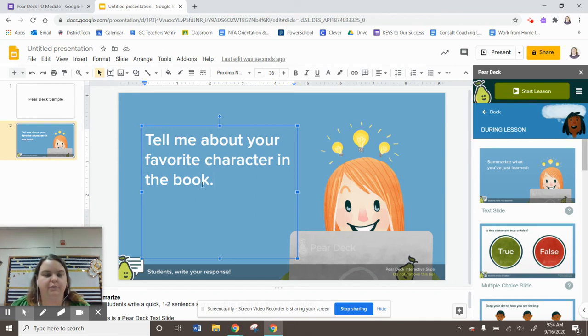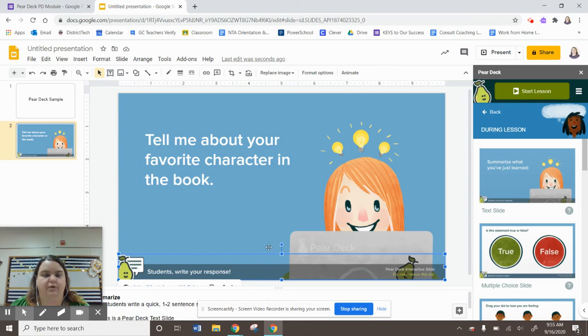So you can type whatever question that you want there for your students to be able to respond to. You know that this is a Pear Deck interactive slide because across the bottom of the slide, it will give some directions. Students, write your response, and it'll say here on the right, Pear Deck interactive slide, do not remove this bar. So this bar here down at the bottom is what makes it interactive for the students. So right now we are just in the teacher side, the teacher building of the slideshow. We will get later to see what this looks like on the student end.